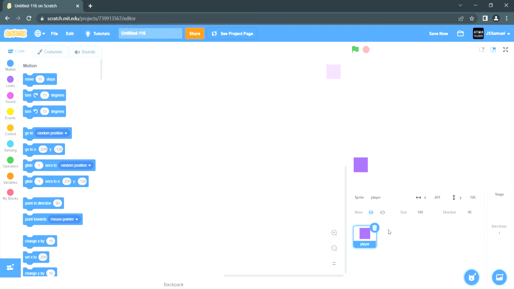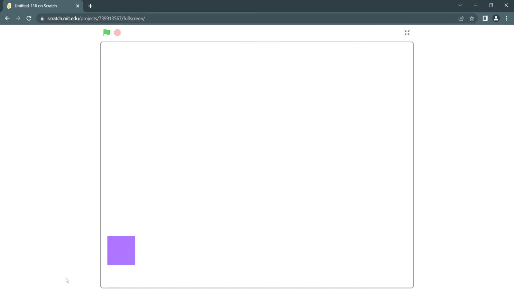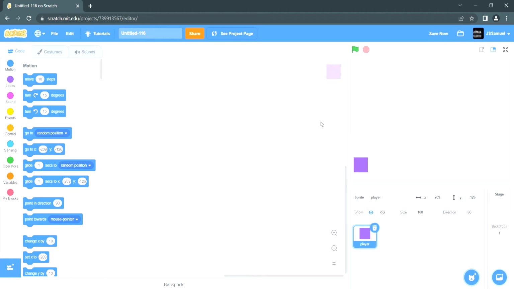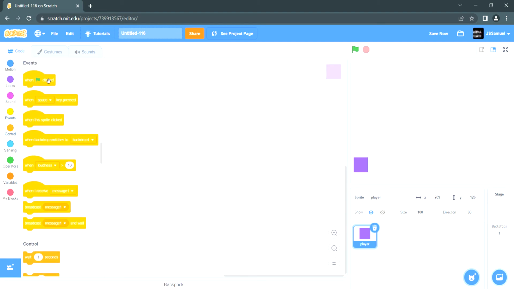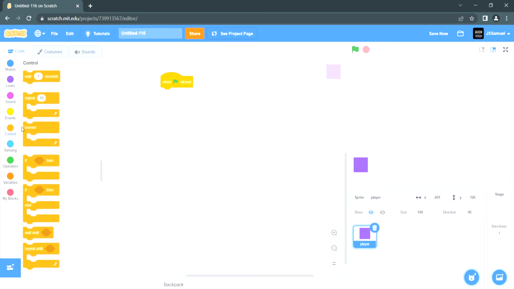So now we pretty much have a character, and if we press the green flag, nothing really happens because we don't have any code. So we have to start by coding the player. For the start, we're going to take one when green flag clicked block and get a forever loop.